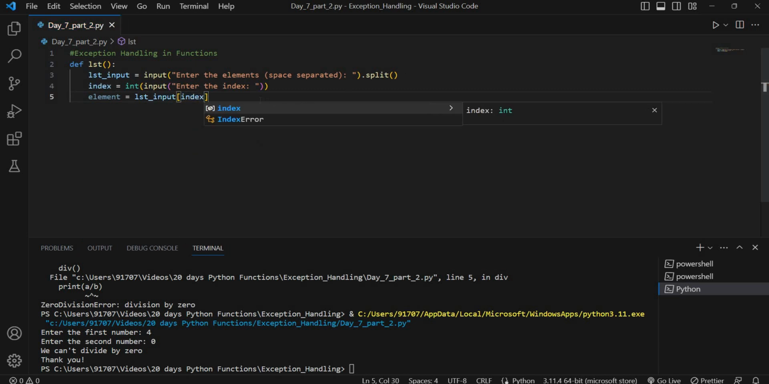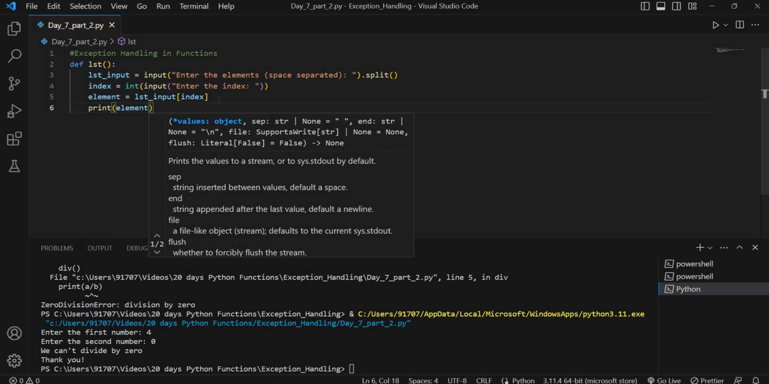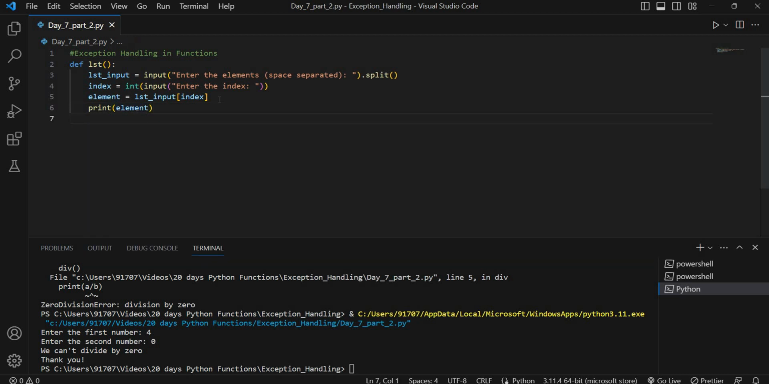Now this line is doing this: first we have created a variable element, and then we are saying that this index is the index of this list, which is going to be taken from the user. And now we are simply going to print our element, and then we are going to call our function.